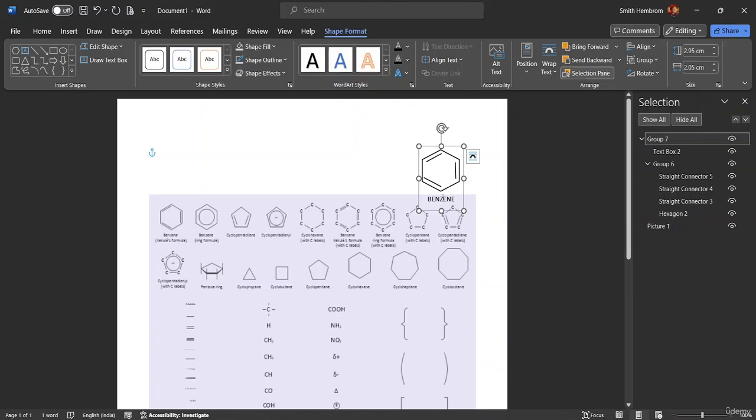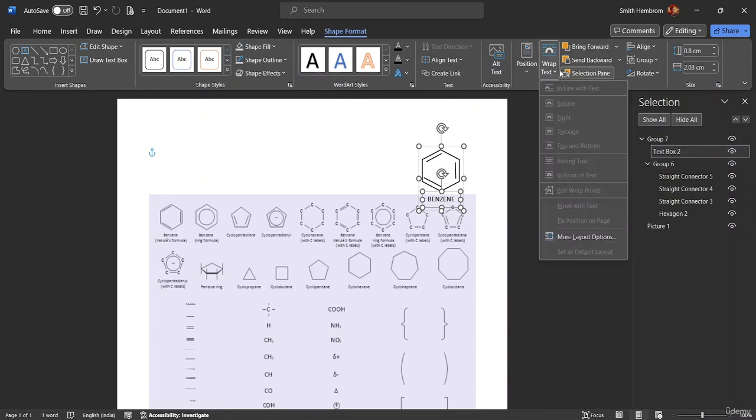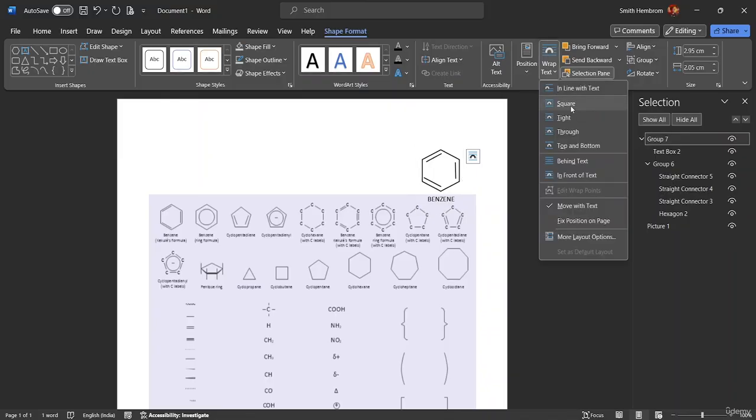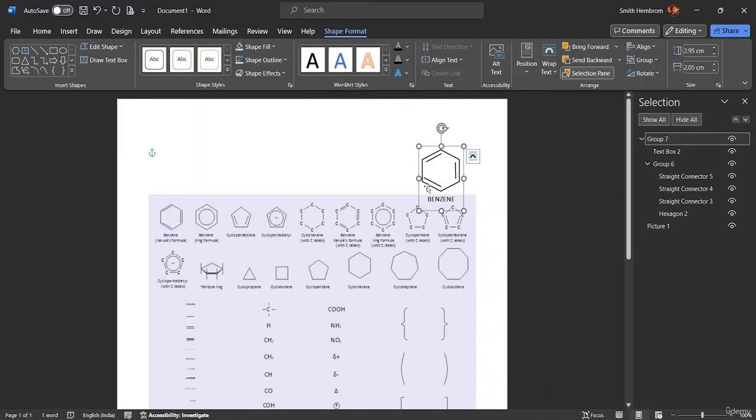Okay, so let's come to this option, go to the hexagon over here. Otherwise let's come here and go to this text box 2. Okay, so from this option you can come here to the wrap text option, and now you can select the square.